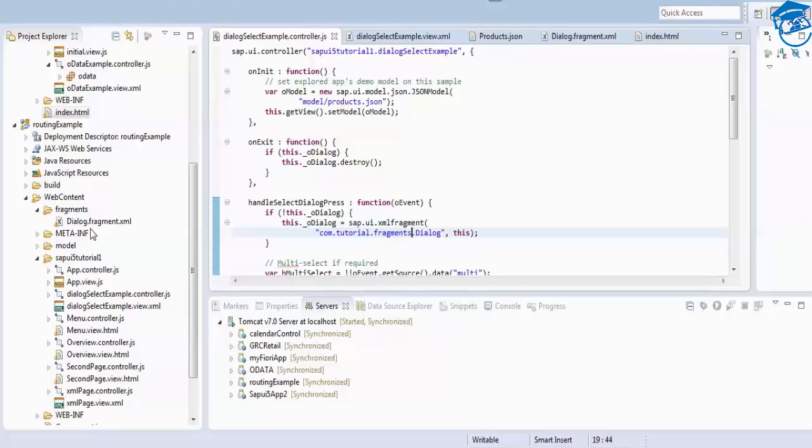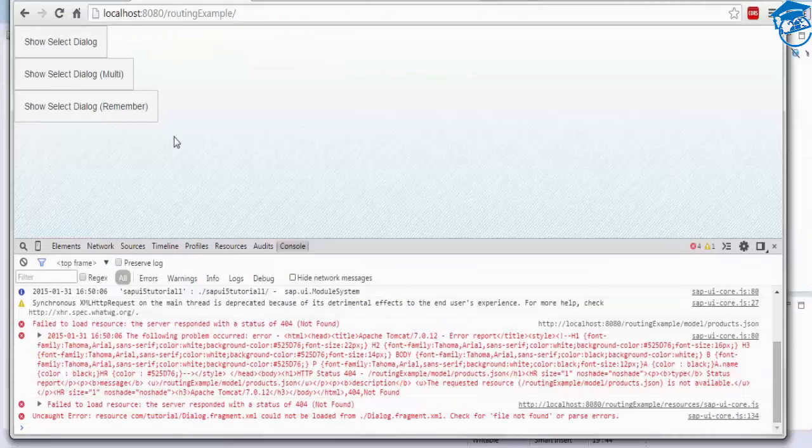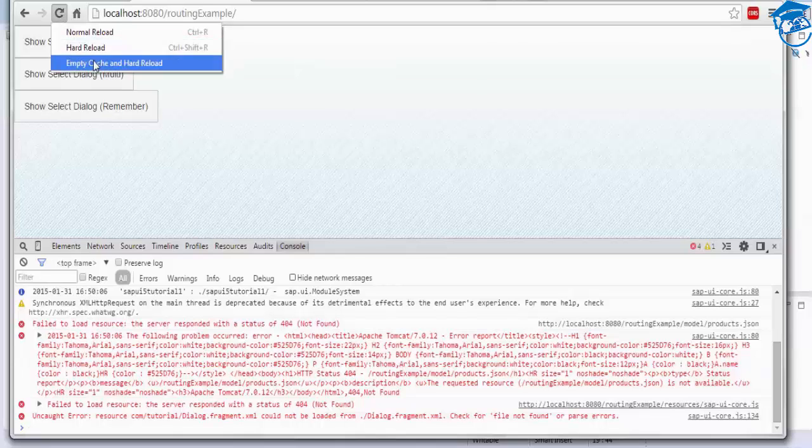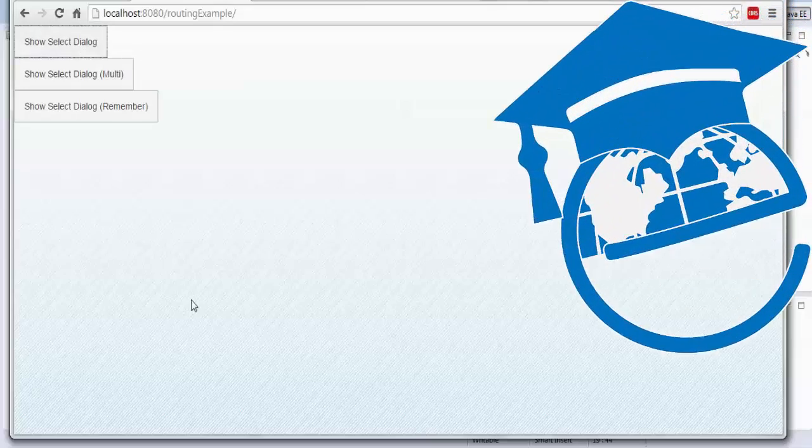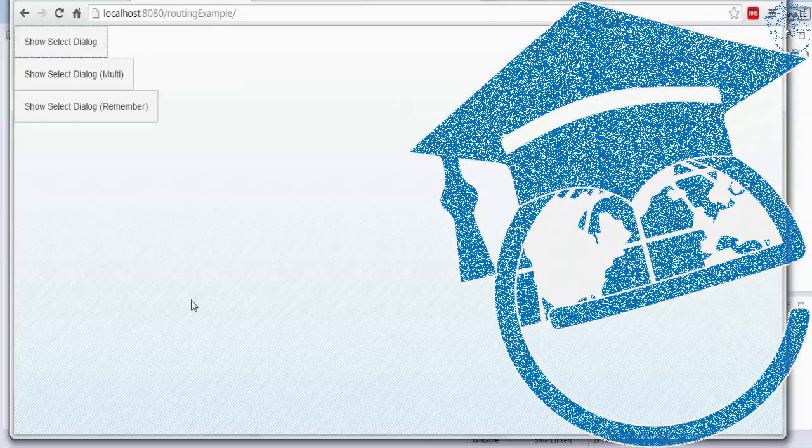So we have to save this. So fragments and then dialog.fragment.xml. So we'll go there. We're going to refresh this. And once I refresh, the model product.json is also not there. That is also something we have to see, why it is not there. So we click on this and there is no data.